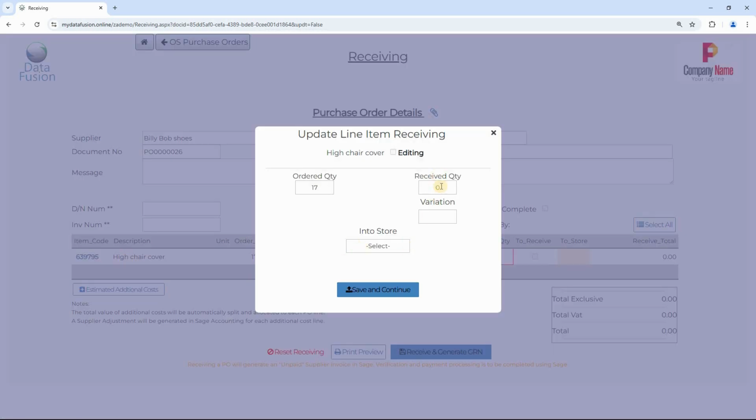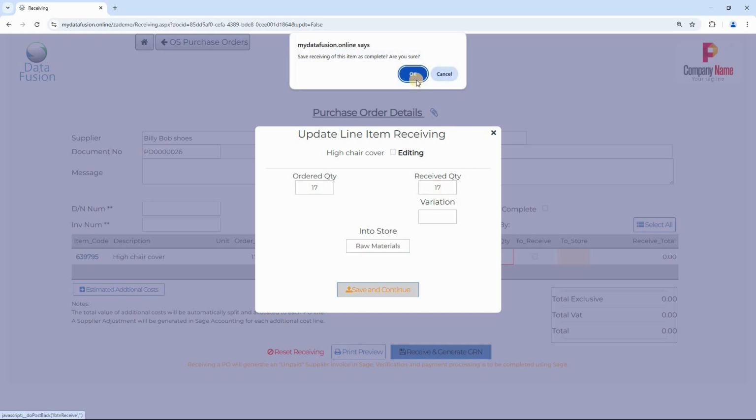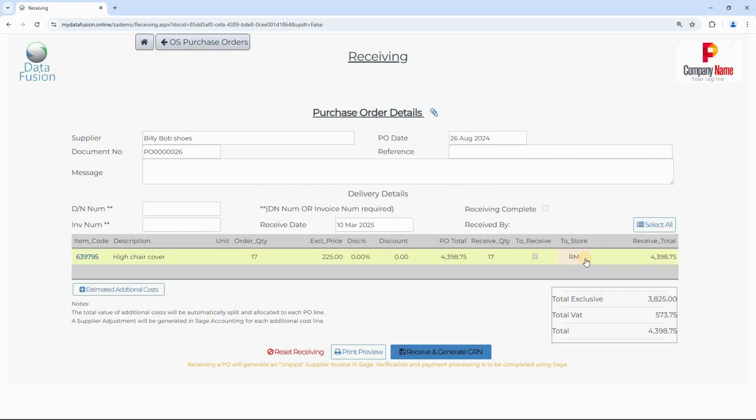So basically we're going to say I've received 17. It will highlight if there are variations into the raw materials store. And as soon as we now go receive and generate, it will adjust these quantities in Sage itself, as well as here, and it will receive the items into stock.